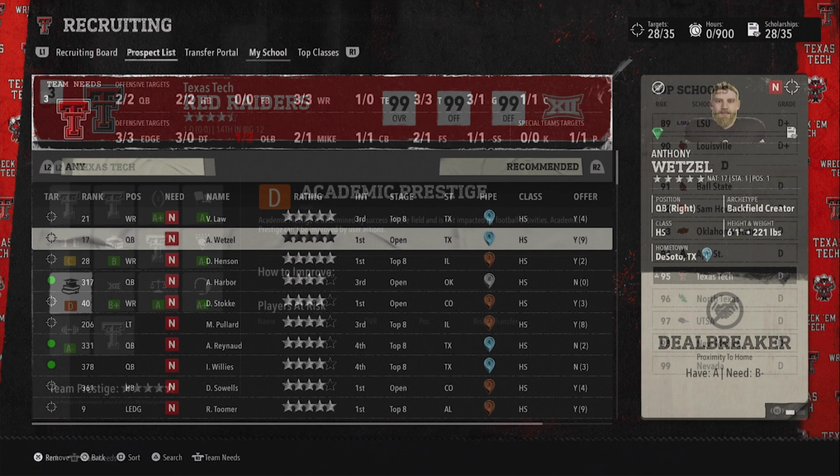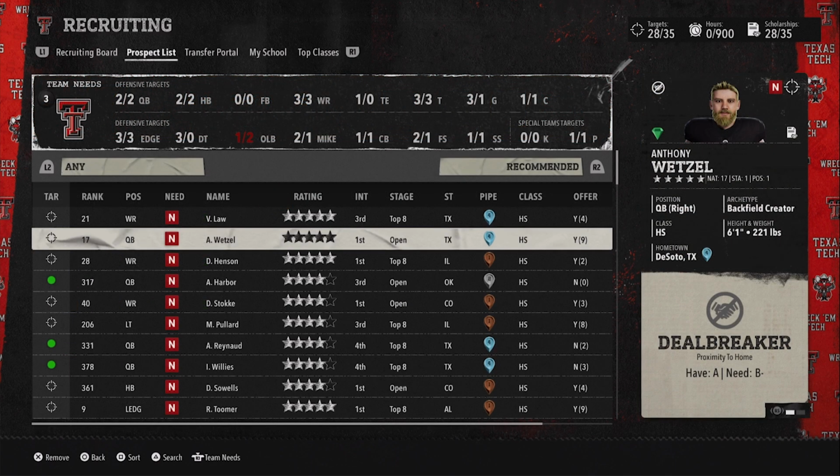All right, now moving on to the prospect list. This is going to be your main hub for basically the entire database of who's available in this recruiting class. This is going to tell you all the details you need to know about each recruit in terms of just the preliminary details. It'll tell you obviously their position, but it'll tell you their archetype. It'll tell you basically what their star rating is. So 1 star versus a 5 star.